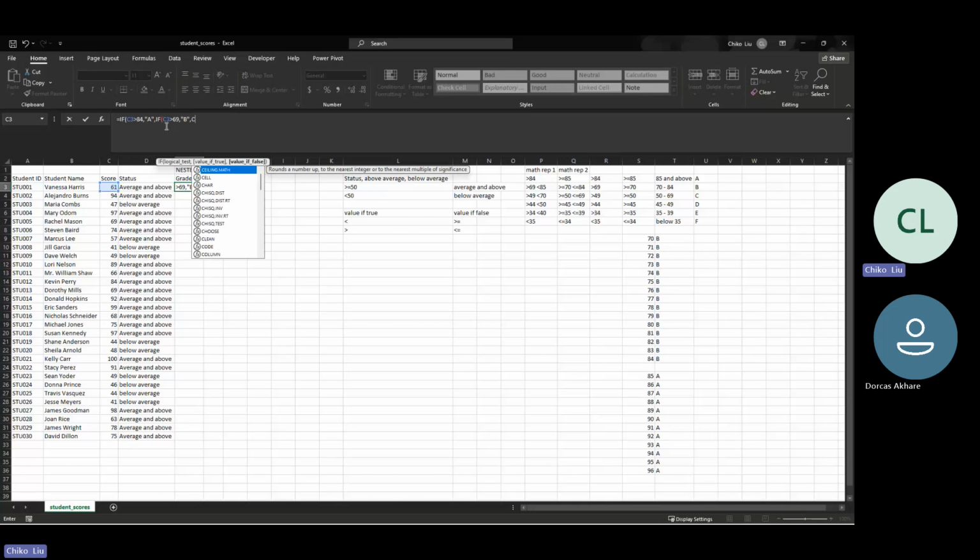Then the same C3 is greater than 49, I will now say C. Then the same C3 is greater than 44, I will then say D, right?